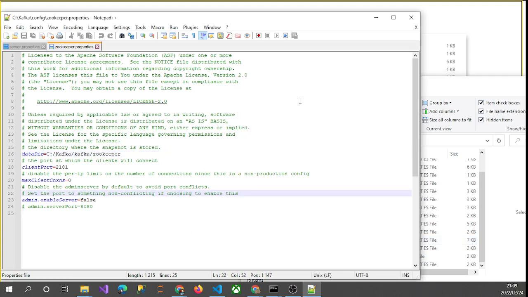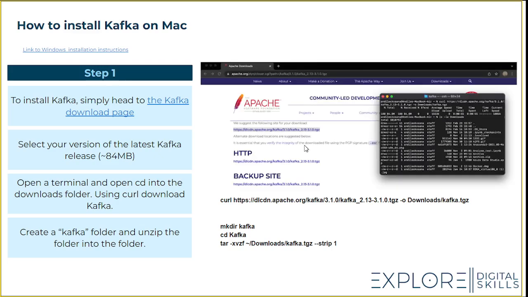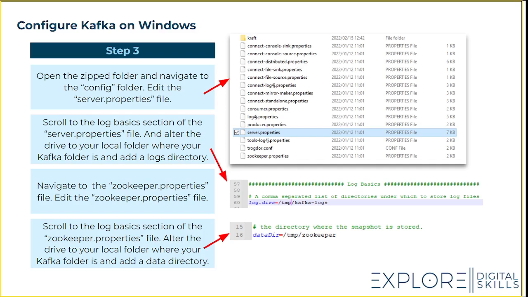So that is as far as you need to go in terms of configuring your Kafka environment. All right. So those are the two files that I'd like you to make changes to. All right. And once you've made those changes, your Kafka is ready to go. All right. Now this is for your Windows installation.